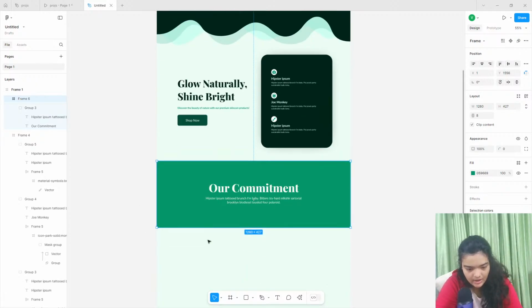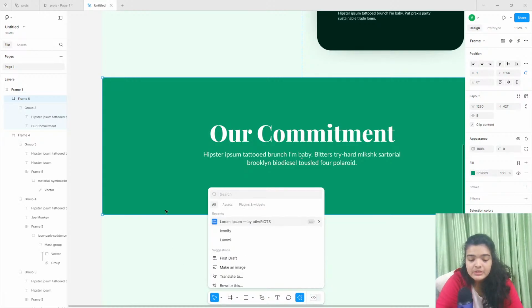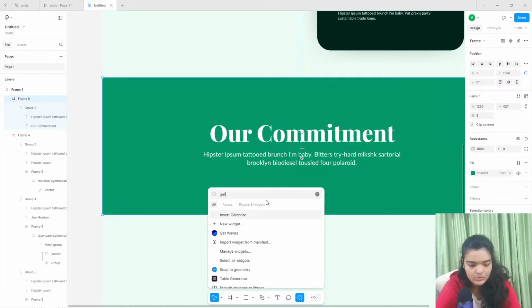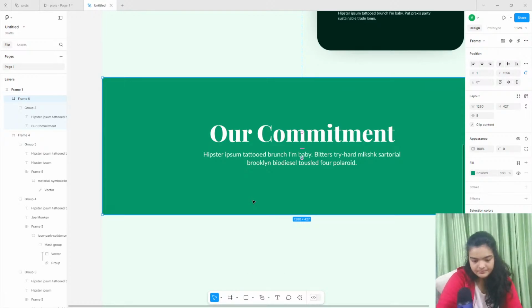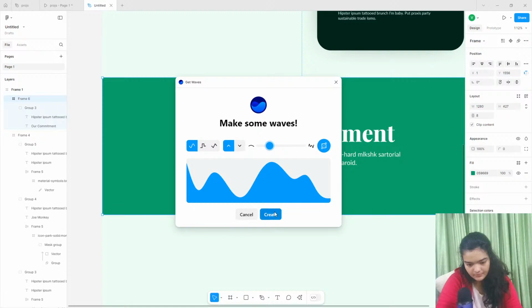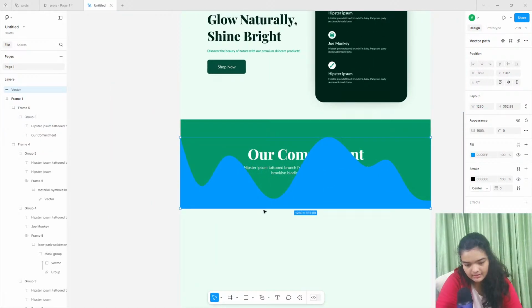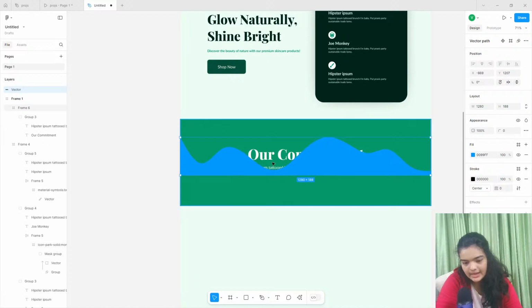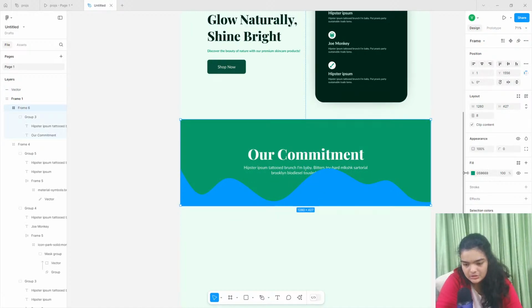Let's give ourselves a couple of waves. You know what? I'm going to do something fun for this one. Rather than making my own wave, I'm going to use the easier option, the Get Waves plugin in Figma. Let's create any wave that you like, and then if you're not happy with it, you can change the width and height, and that should give you a good place to start.